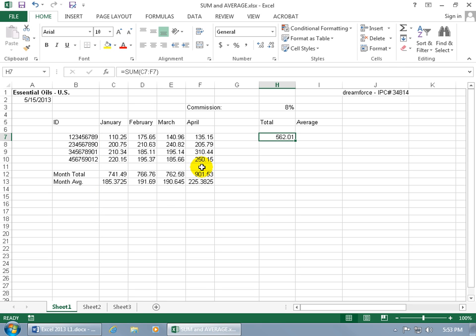Just hit the escape key so it doesn't accept the changes that you were trying to do but then decided to undo. Or better yet, you can hit enter and just undo it, but it's better for me just to hit the escape key. You can also do it to simple formulas here.